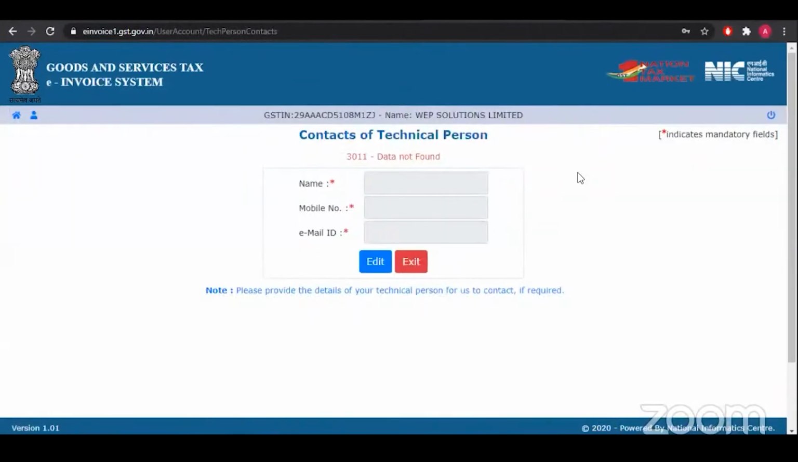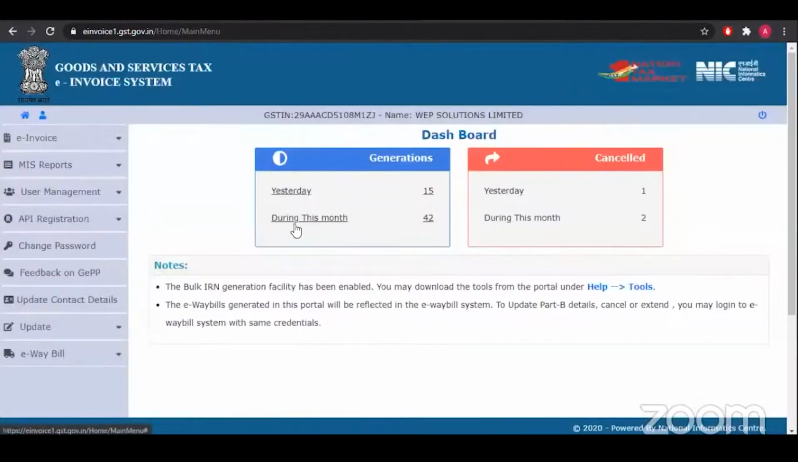This is now the new facility of the government, where they are collecting the data of the technical person of this particular account. If you give your technical person's number, the government will contact that person in case there are any issues regarding the government portal and your particular login. So in those scenarios, this information will be required. Once you give that, you can exit here.